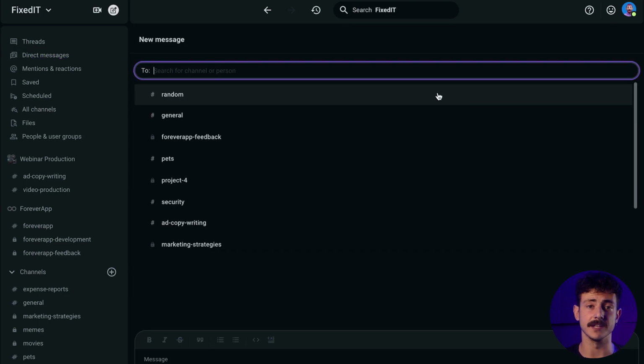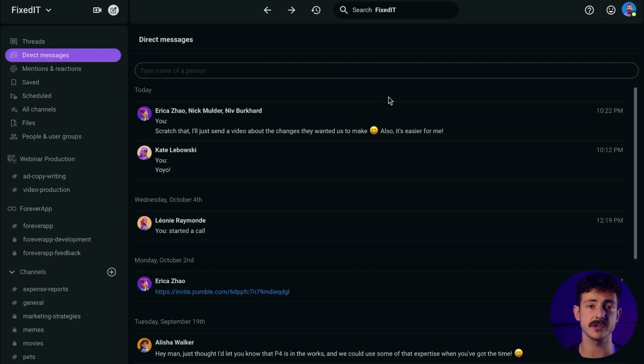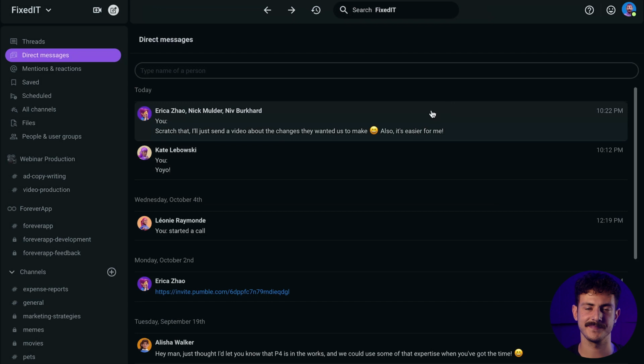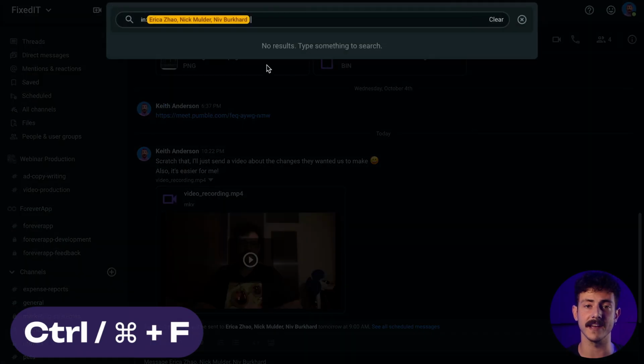When you need to quickly find some info or to start a conversation without searching for a teammate, there's an option for you: keyboard shortcuts. To start a new message with a teammate, hit Ctrl or Command plus N. If you want to open the search bar using only your keyboard, use Ctrl or Command plus K. When you're in the channel and you want to do a quick search, just hit Ctrl or Command F.